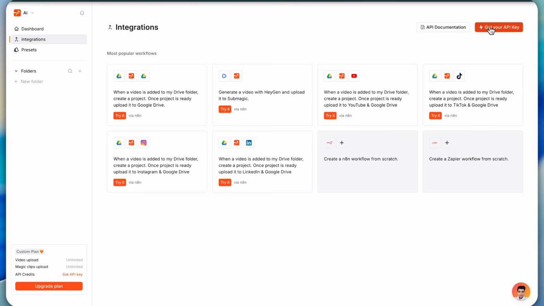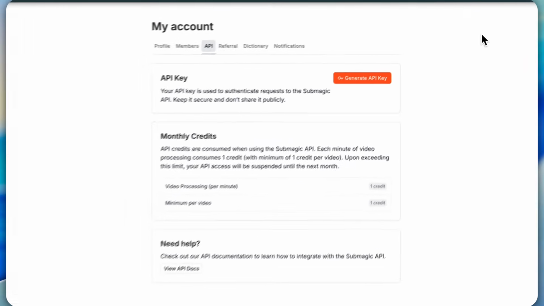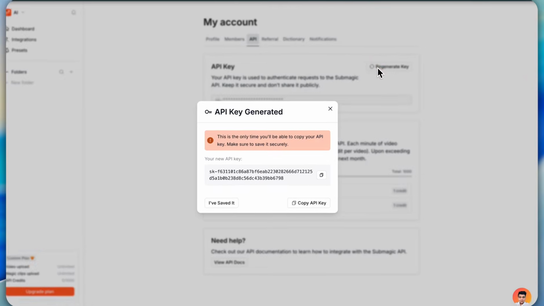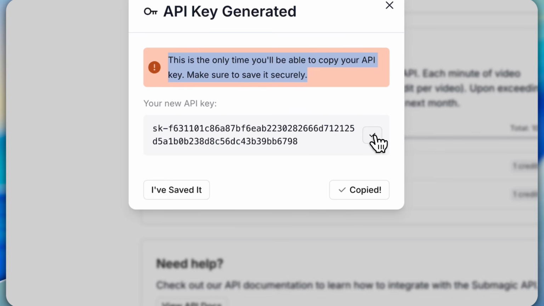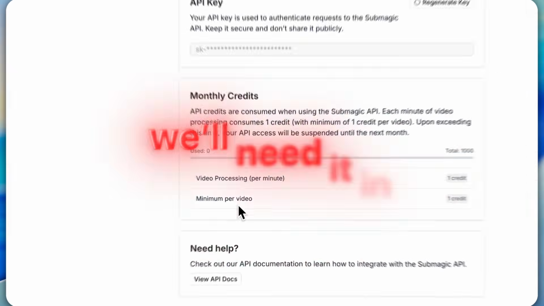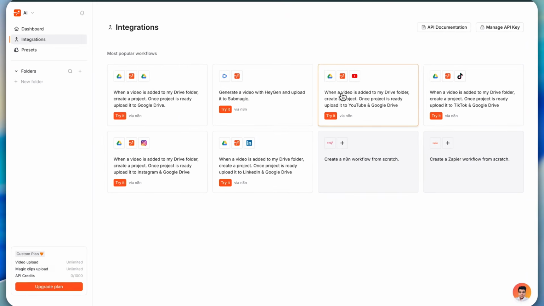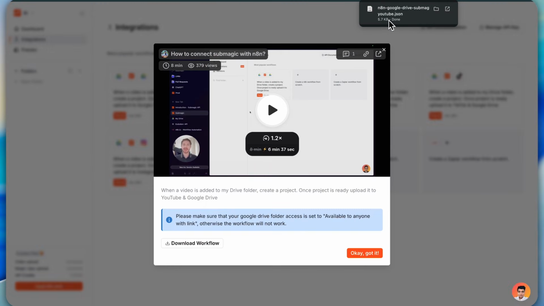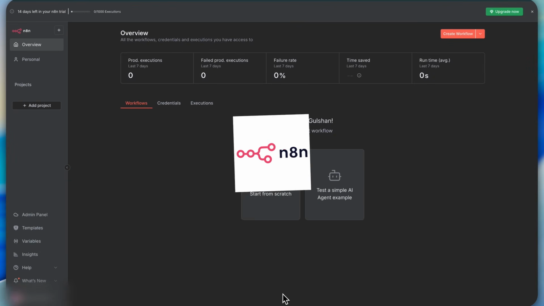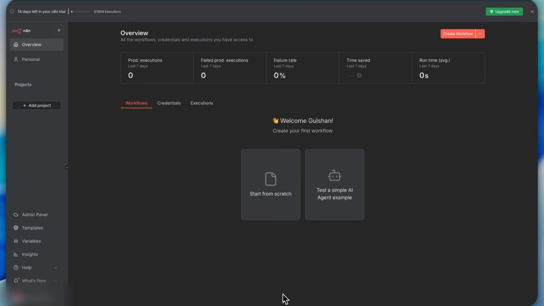After that, go ahead and click on Get API Key. Then hit Generate API Key and boom, you'll have your API key. Copy that key and make sure you save it somewhere safe because we'll need it in the next steps. After that, come back to integrations, click on the YouTube workflow again, and then click on Download Workflow. Now this workflow is already pre-built, which means you don't have to go through the hassle of creating a workflow from scratch. Super convenient, right? Once the workflow is downloaded, it's time to move over to N8N. Because this is where we'll actually execute that workflow.